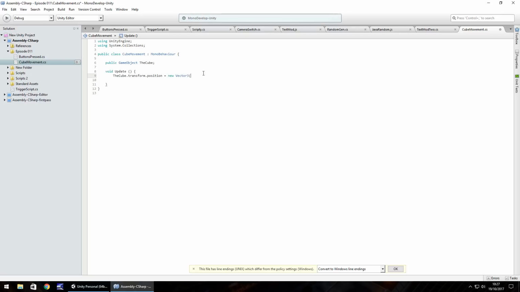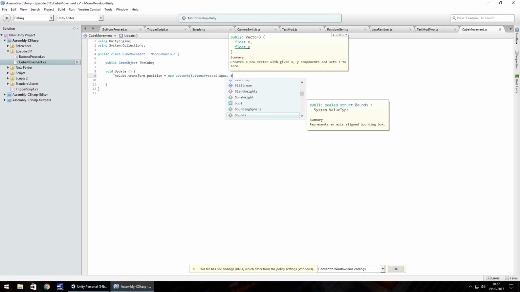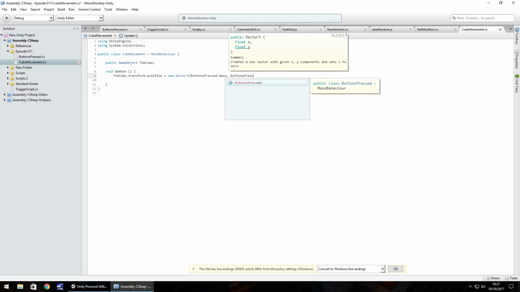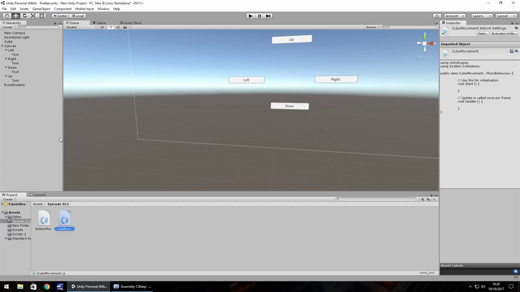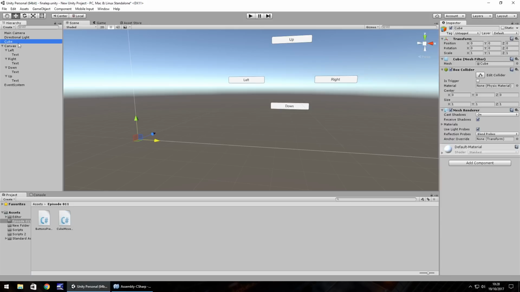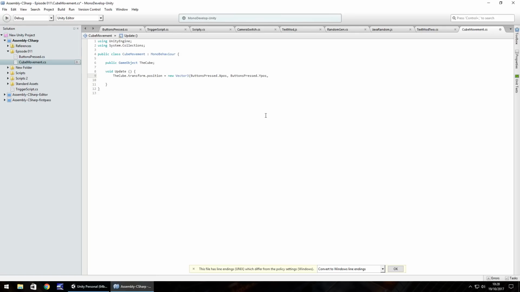So what we need to do, I'm sure you guessed it, buttonsPressed.xPos, comma, buttonsPressed.yPos, and we're going to keep the z as the same, which is currently zero, so we can literally put zero. If you wanted to go that one step further and have the third dimension moving as a position from buttons, you could do that just as easily, setting up the same way here. So close bracket, semicolon, and save.